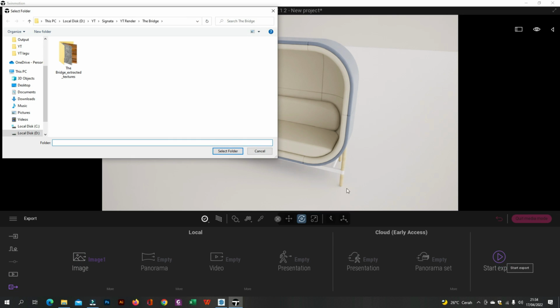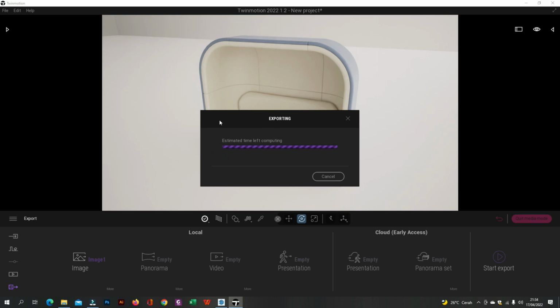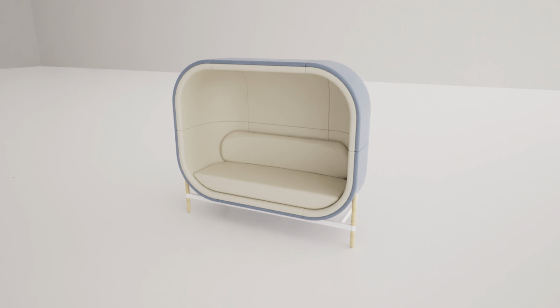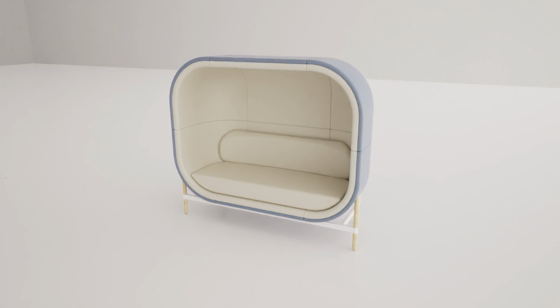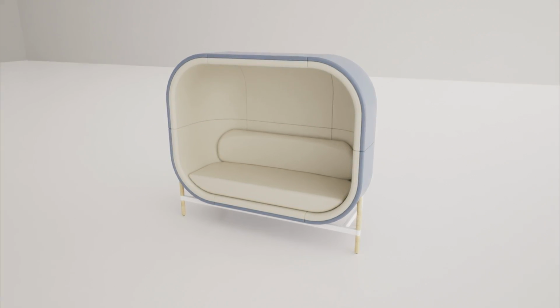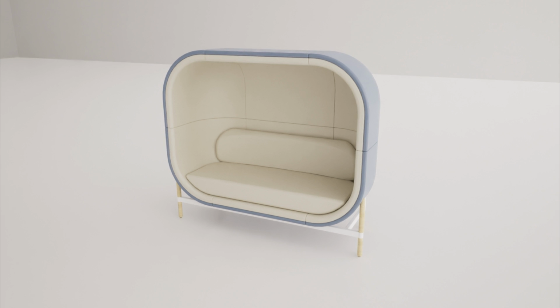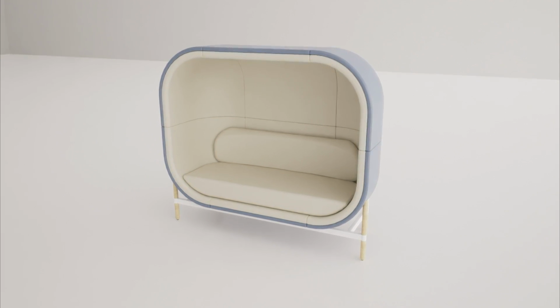Finally, click Export, select Media, and don't forget to turn on the raster and path tracer options, then click Start Export. And voila! Okay, maybe this is the tutorial for rendering furniture products in Twinmotion 2022.